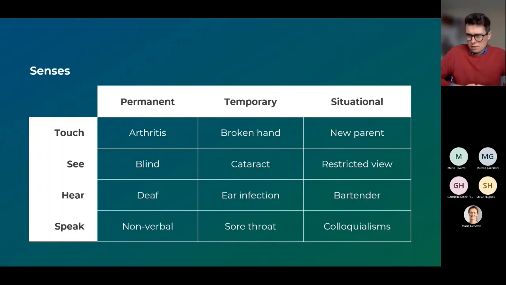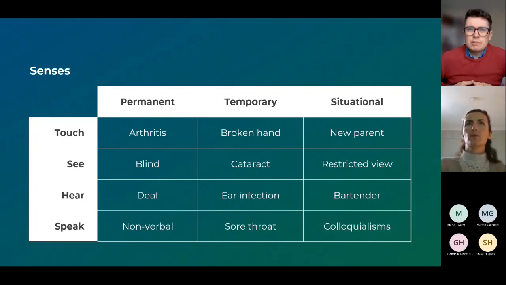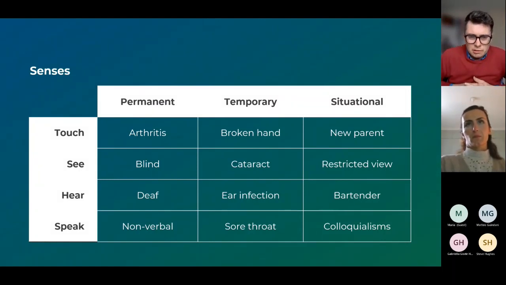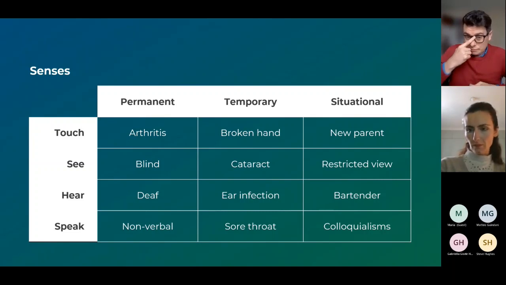So Marie mentioned that there's a number of people with sight issues. That's permanent potentially, but they might have a cataract that can be removed through an operation and therefore temporary. Or it might be that they've got a restricted view for some reason. So it's situational because they can move, they can change their situation and then be sighted again. Similarly with deaf people, that might be something that you live with, but you might have an infection that makes it harder or uncomfortable for you to hear. And similarly, if I'm a bartender and there's loud music going on all over the place, again, that might make it harder for me to hear, but it's situational.